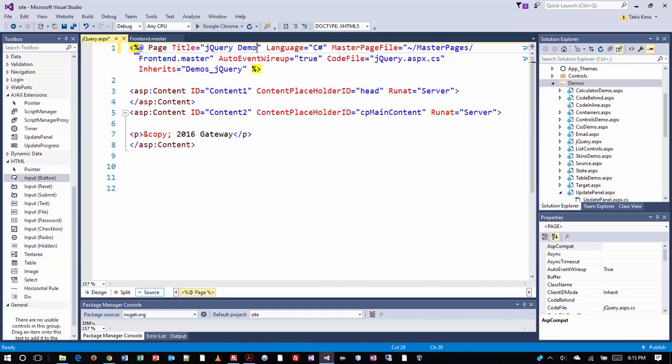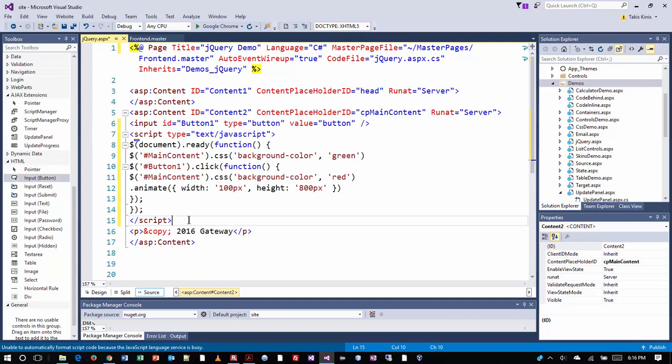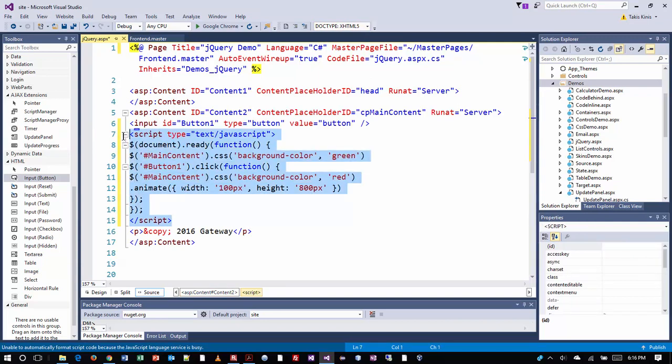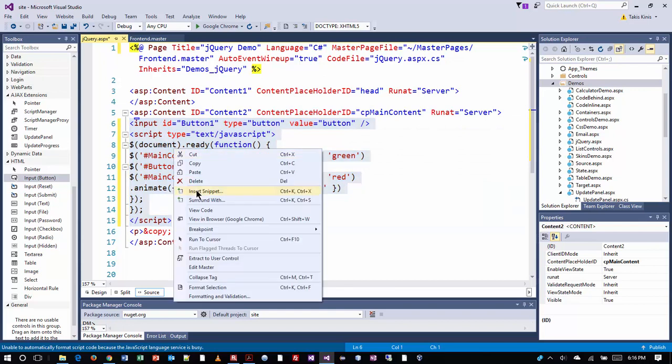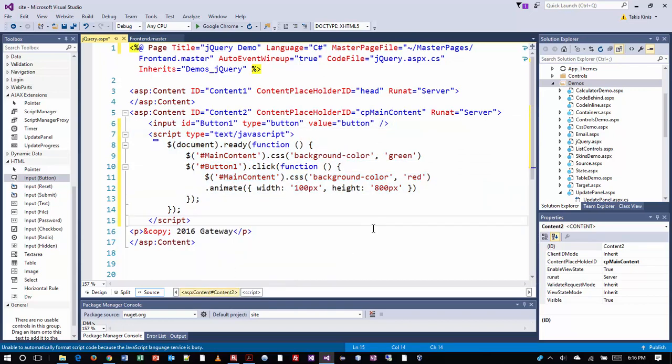All right, it says with the new page open in Markup view, we're going to put the following code into the CP main content block. So we're going to add some code right here, and this is the code. I'm going to highlight that and do a format selection so it's a little easier to see. All right, so let's just analyze that really quick before we move on to the next step. The first thing that you should see is that we're adding an input control that's a button. Apparently we're going to use that button somehow.